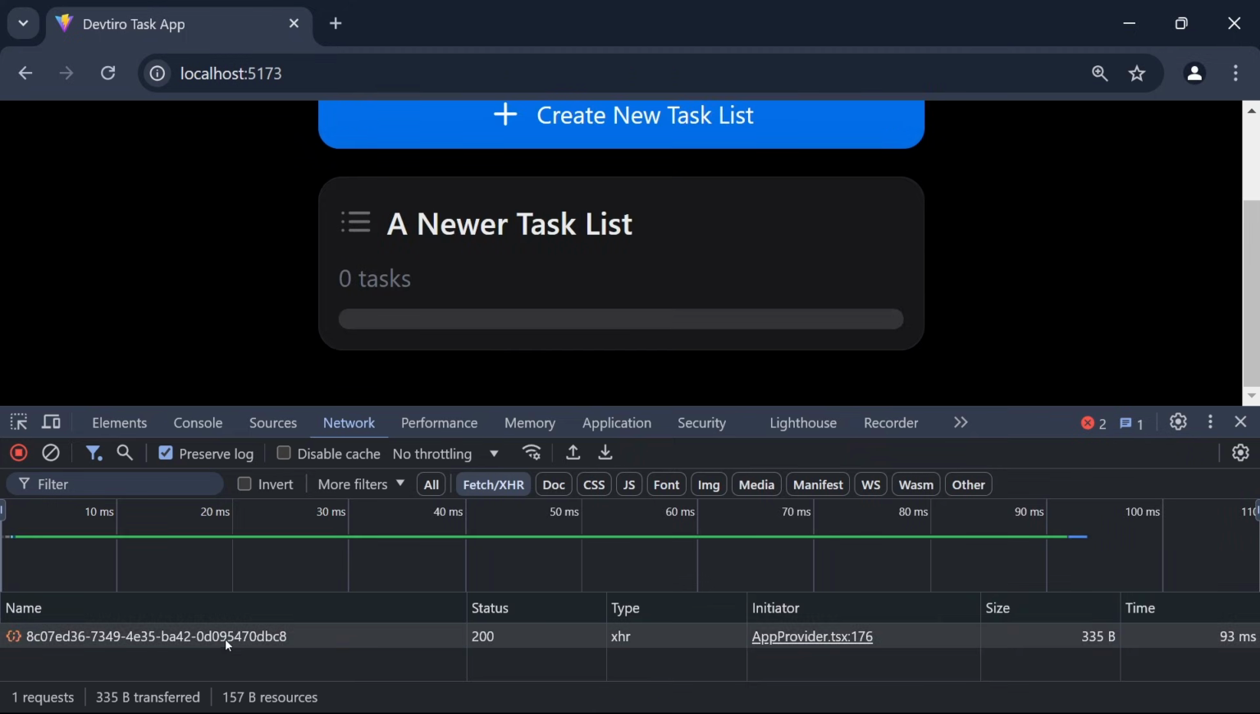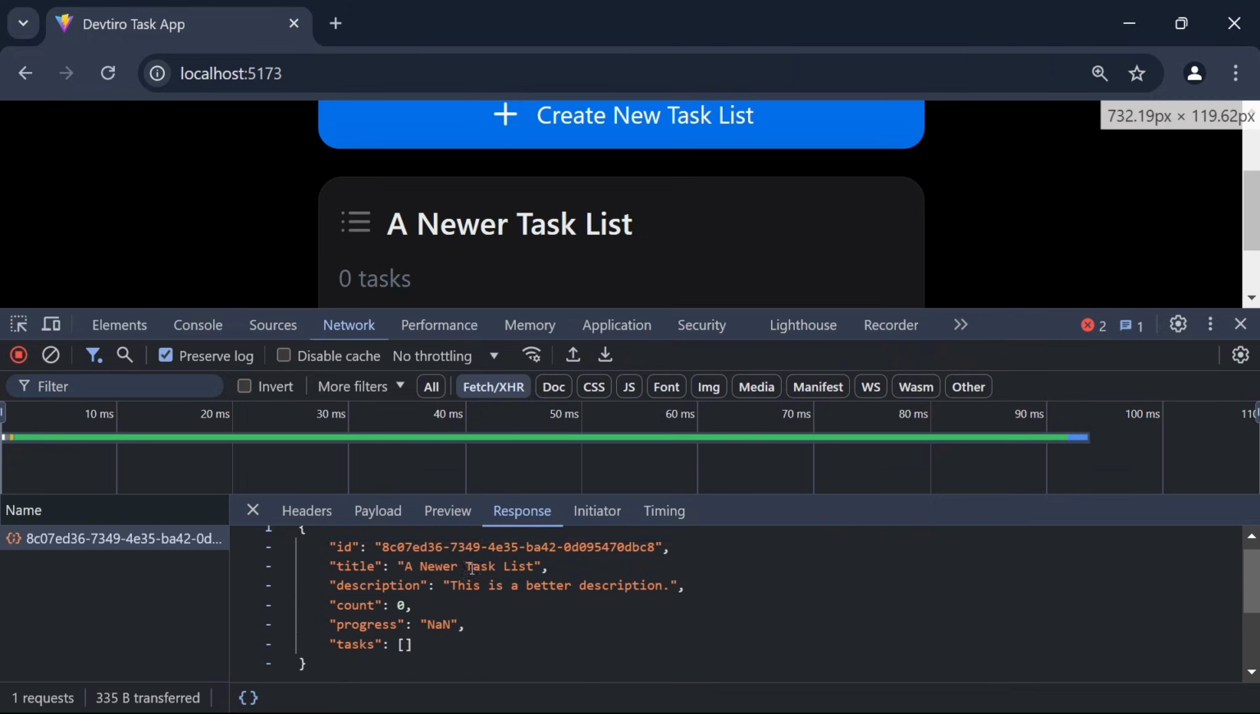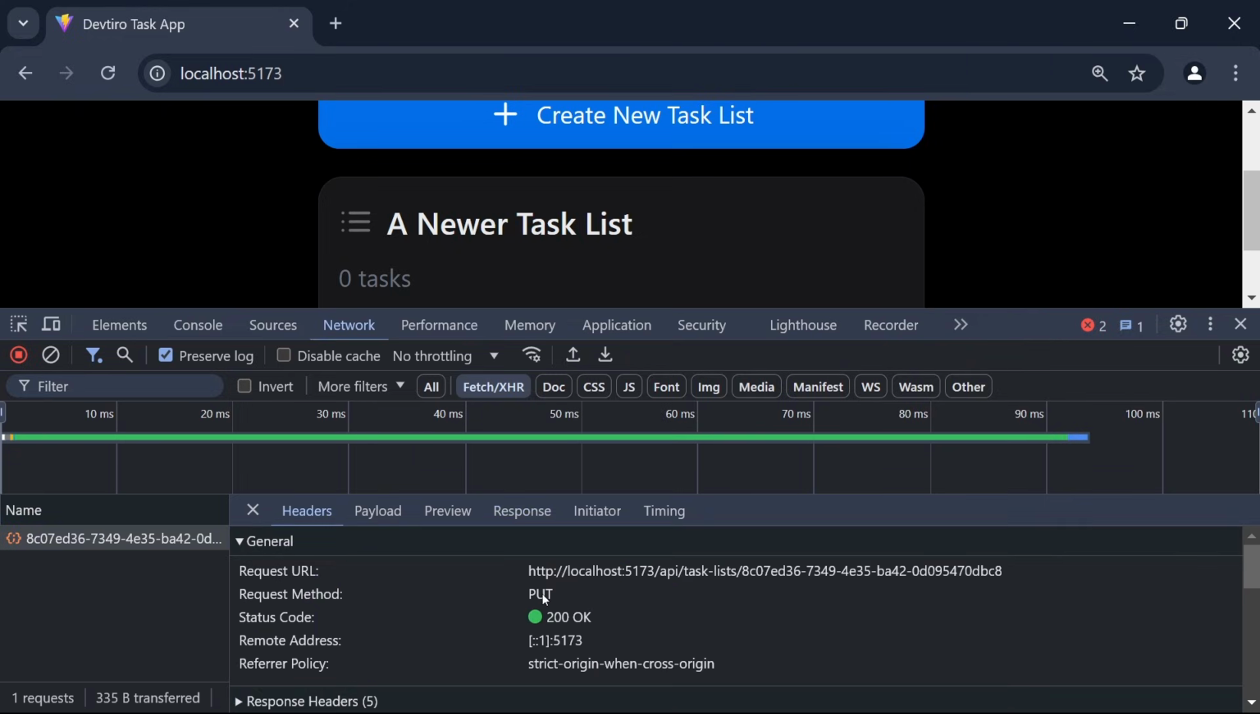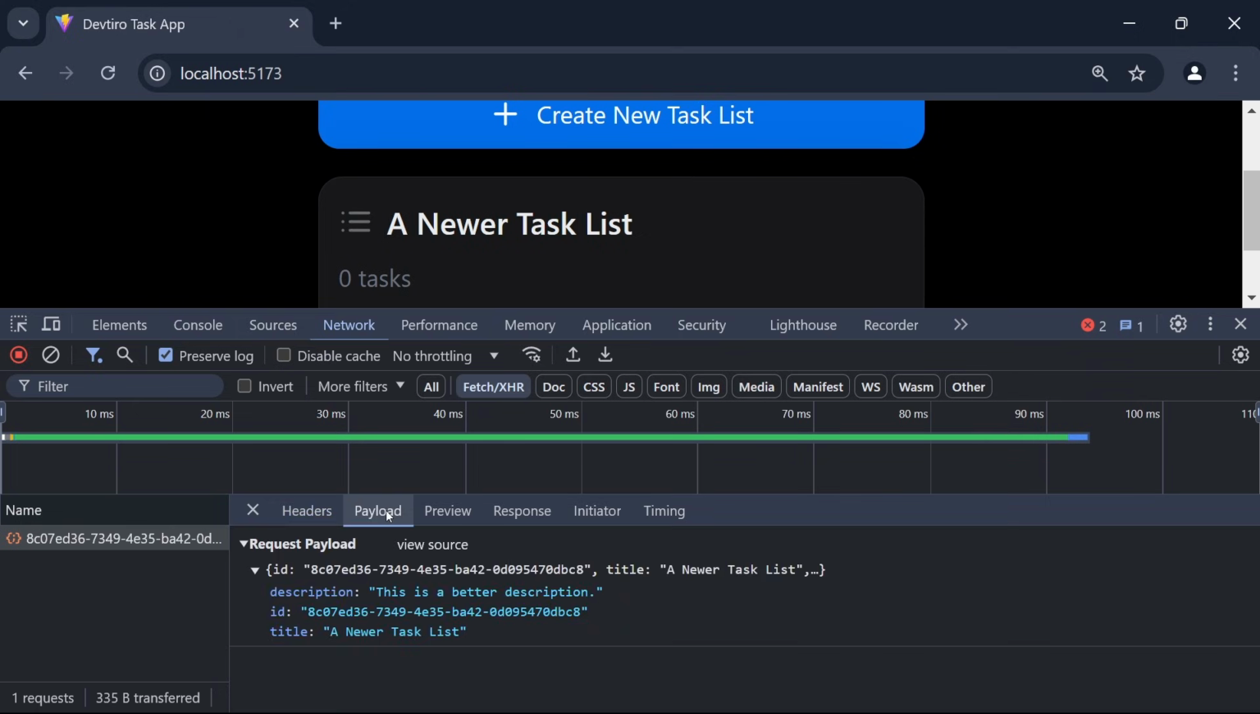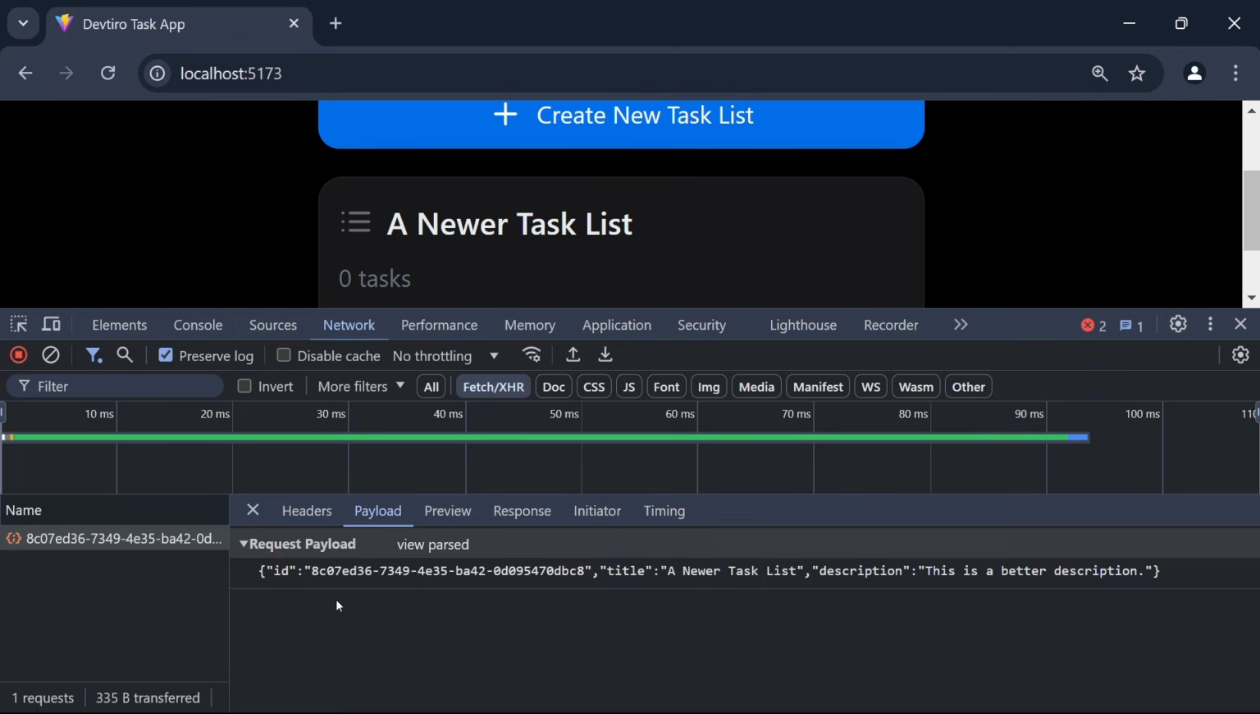Great, okay, so let's take a look at this. So we can see our put request to this URL here, task list, specifying the ID of the task list, has received a HTTP 200, which is great. Now let's take a look at the payload that we've sent. So we can see here the representation of our task list. So the ID, the title, the description.